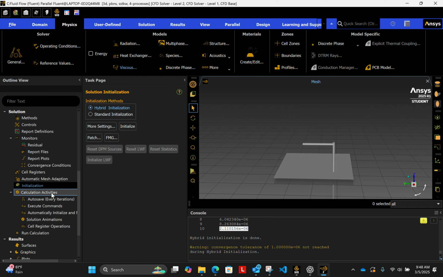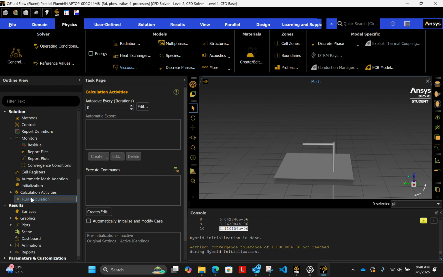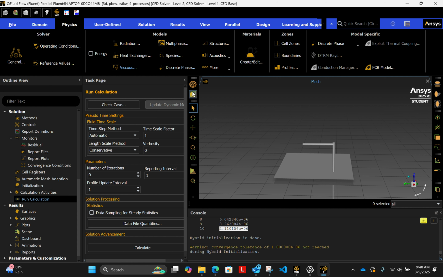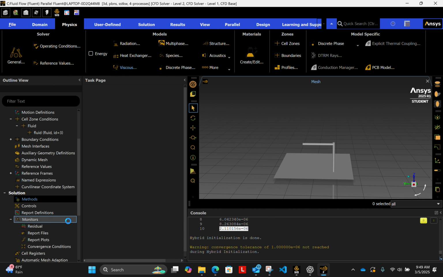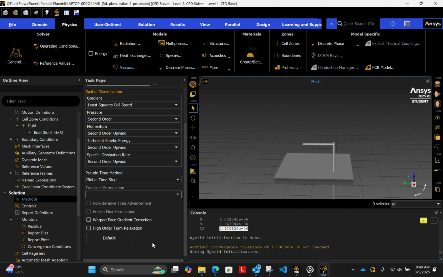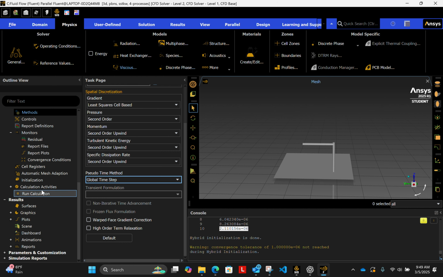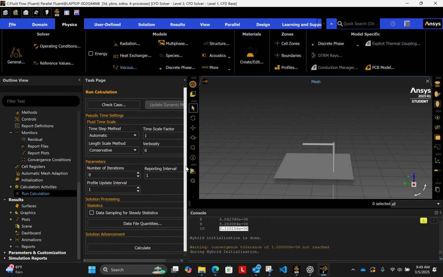And eventually we want to get to the calculation activities. Run calculation. We don't really need to do the calculation activities for the purposes of this project. So we have a pseudo time step setting. This is just to help the solver reach a better solution. You don't really need to do anything for this. You can actually turn it off if you want to from the solution controls, solution methods right here. You can turn off the pseudo time stepping or global time step. But since it does help with the simulation, we don't need to turn this off.